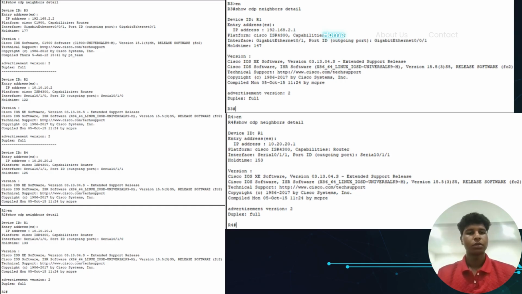In this step, we use the show CDP neighbors detail command to collect more specific information about each connected device. From router 1, R1, we can see detailed data for R2, R3, and R4, including the IP addresses, platforms, software versions, and interfaces. For example, R1 is connected to R3 via gigabit 0/0/1 and to R2 and R4 through serial interfaces. On router R2, the details confirm its connection back to R1 using serial 0/1/0.